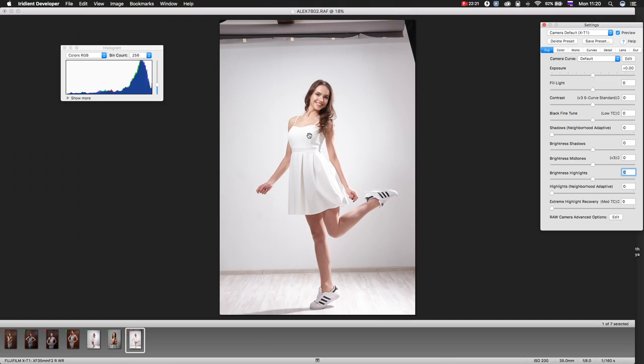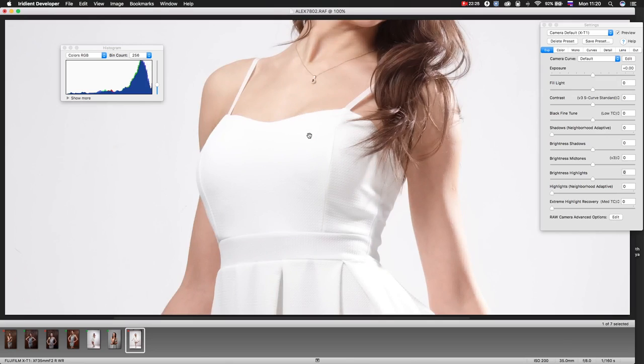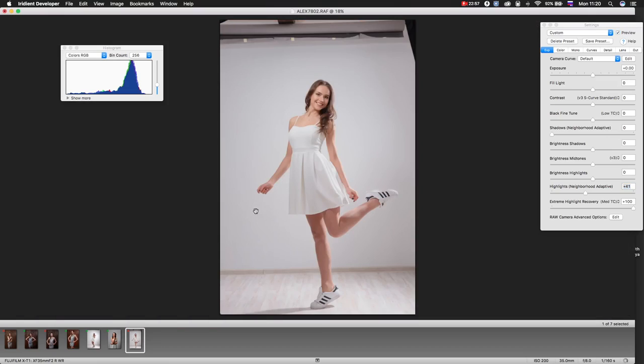Double click on the picture brings us to 100%. You see, here in shady areas, we can see the texture of the dress, and here we cannot see. Now we can see the texture of the dress. If we move this slider to the right, we can see it better. So it was like that in the original, and with these sliders we can reveal details in overexposed areas. So these are very, very useful sliders.